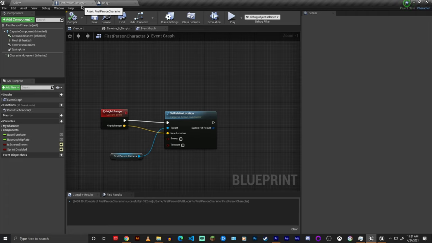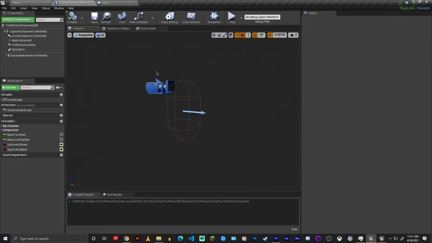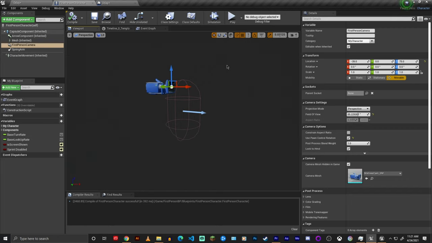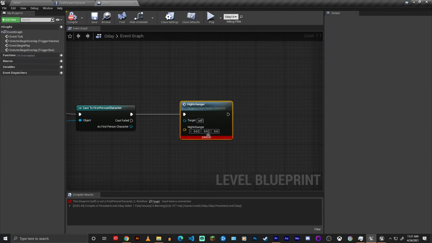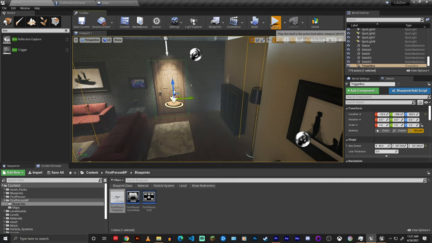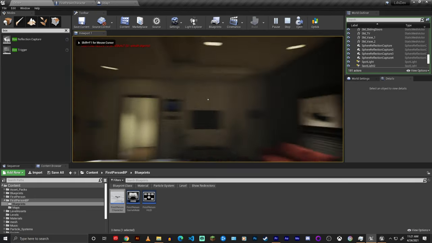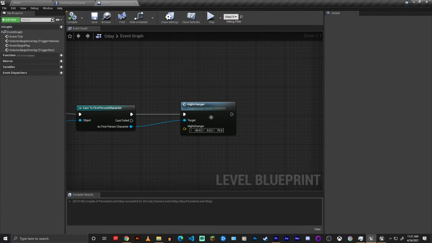So what you want to do is go into your character blueprint and then go into viewport. This is the thing that we're going to be changing. You can see that the default for me is -39 x, y 0, and z 75. So if we set this to -39, 0, and 75, also make sure that this is connected to target. If we do that and compile and then go in here, nothing changes. That's because it's the exact same as our current camera.